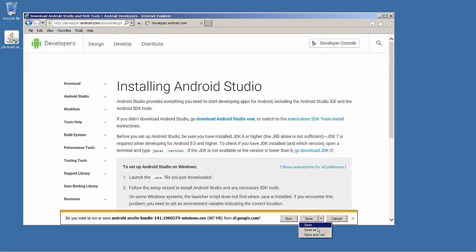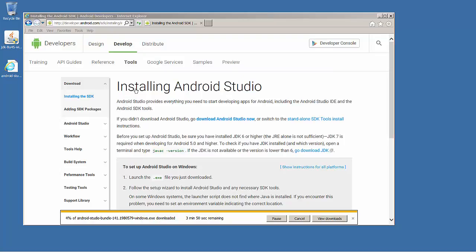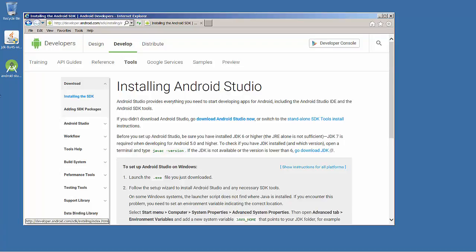And I'm going to do the same thing. I'm going to save this executable, and I'm going to put it on my desktop just where we can see it. And again, this is going to take a while, so I'm going to pause the video recording. I'll come back later. Okay, so it looks like the download has completed. And we see it over here on the desktop.